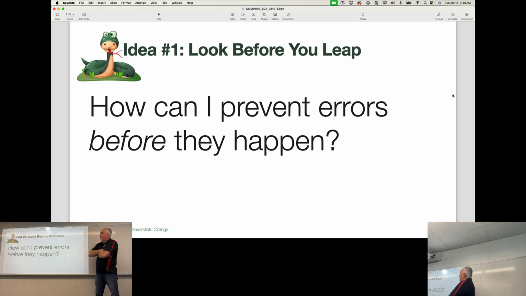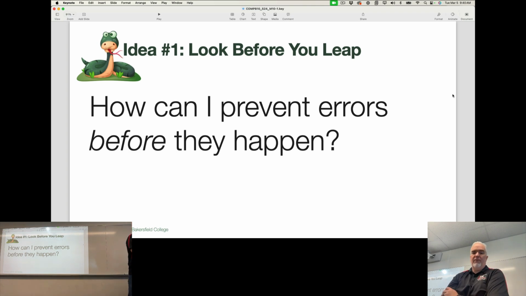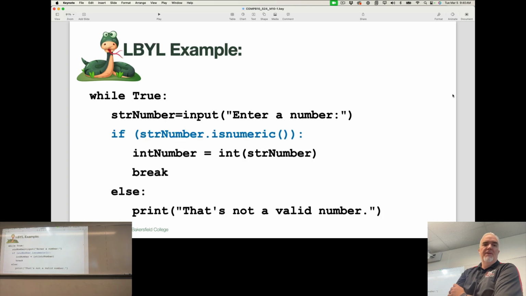So the first idea about error prevention or error handling is called look before you leap, right? Look before you leap sort of implies that you are checking to make sure that it's safe to proceed before you actually proceed. So how can I prevent errors before they happen? This isn't really error handling as much as error avoidance, right? We are looking to avoid having an error in the first place.